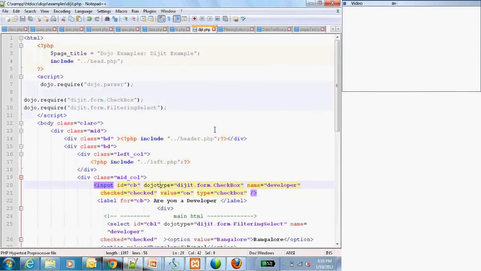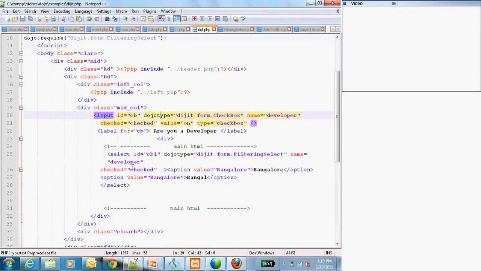And because parse on load is true, which we have seen in the first slide, Dojo itself will see that the type is dijit.form and automatically convert it into a dijit. Similarly, I have added this select as a Dojo type dijit.form.FilteringSelect, and it will convert it and also pick up all the options from it. So using a widget is as simple as that.